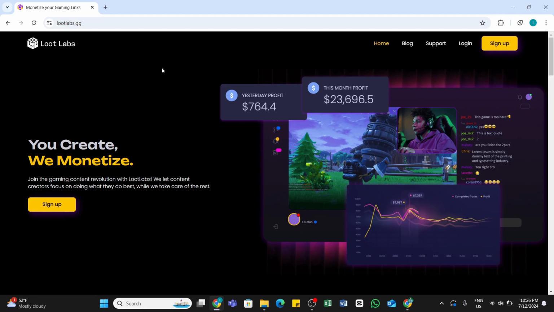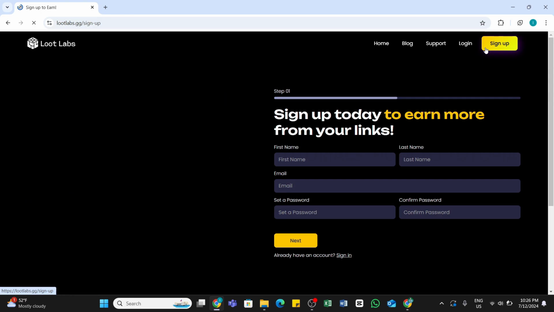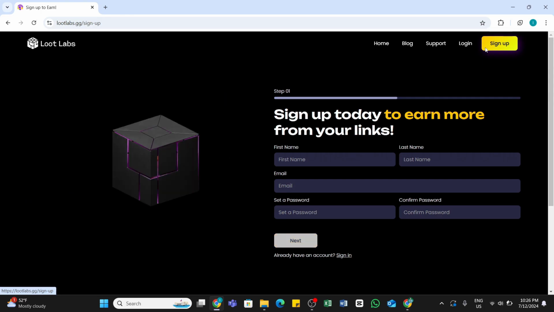In this page, you'll be able to locate the Sign Up button at the left side and also at the top right corner of your screen. Simply click on this option and then you will be presented with this screen on your PC. At the right side here, now you will need to enter all the details.